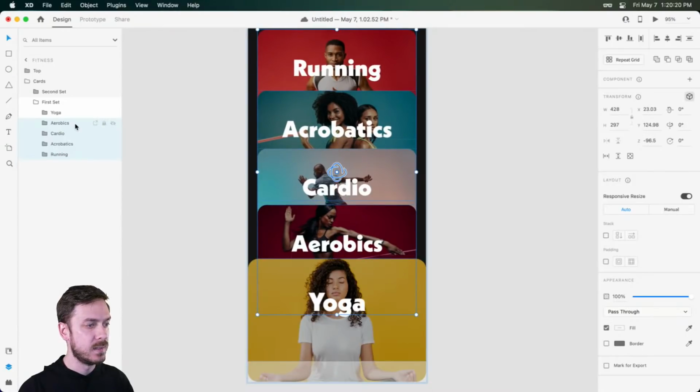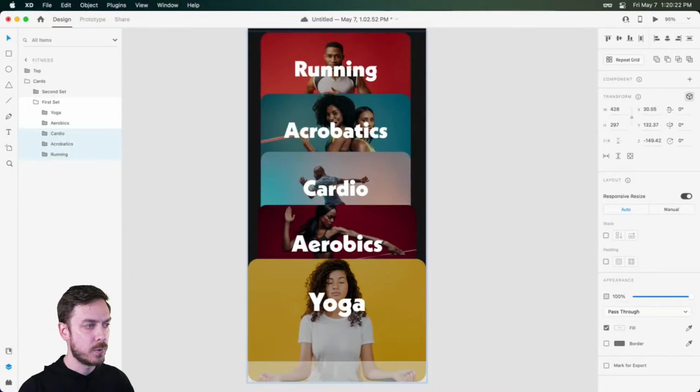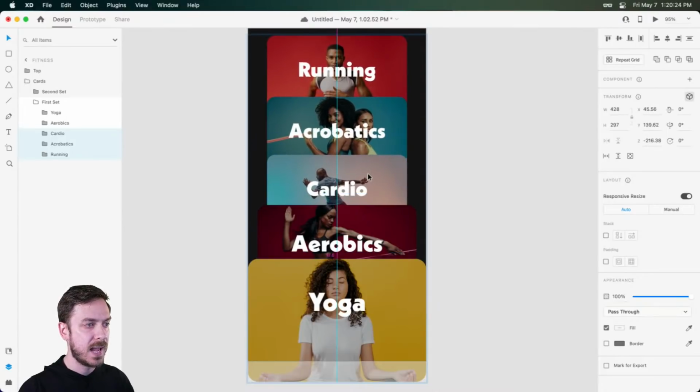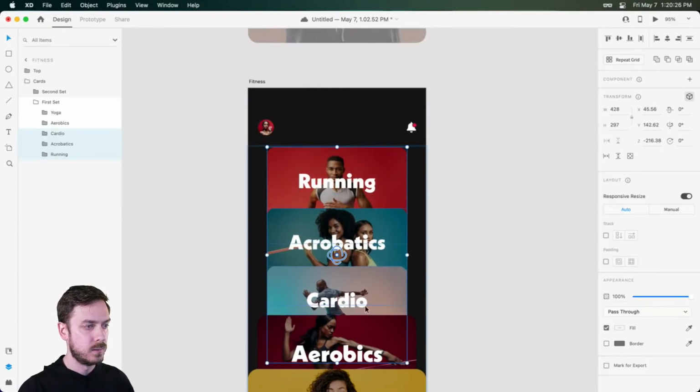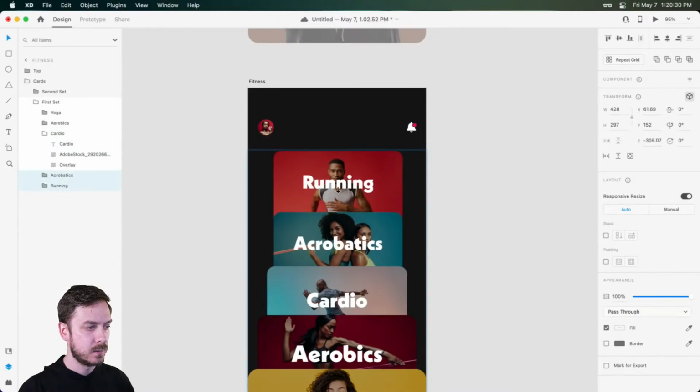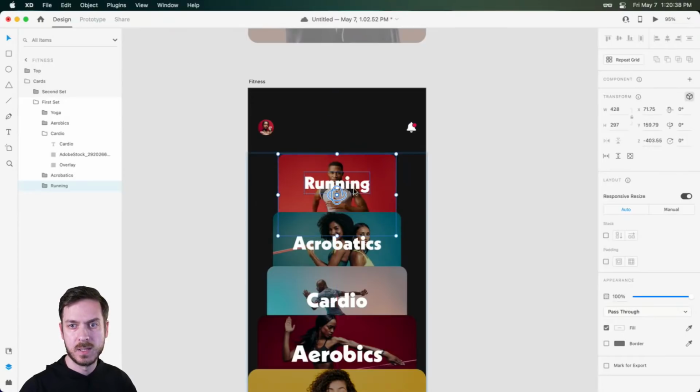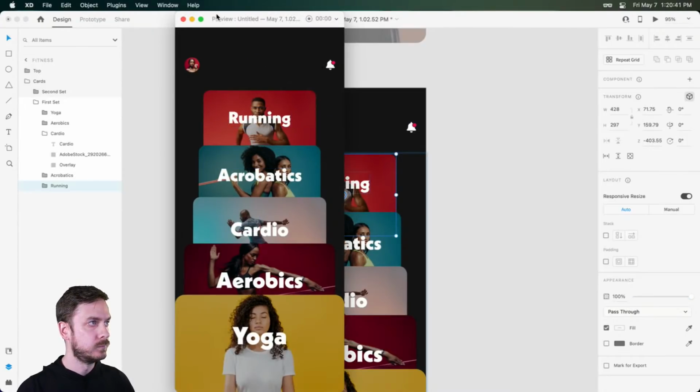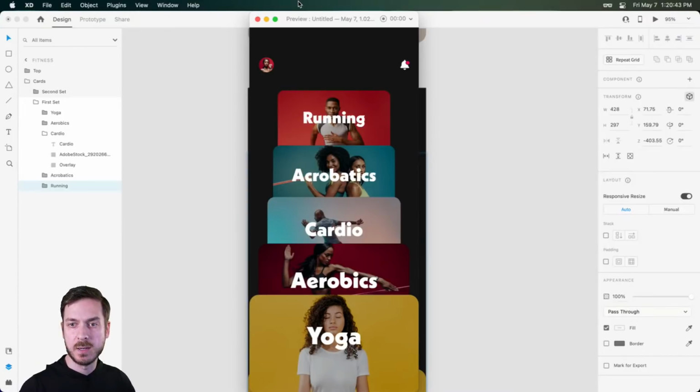Let me go ahead and deselect that one. I'm just going to go through and continue to push some of these back. Deselect that one, push these back. And then finally, I'm going to do the same thing for this final running one. Just push it back just a little bit like that, right? So if I take a look, we have a little bit of depth now, right?